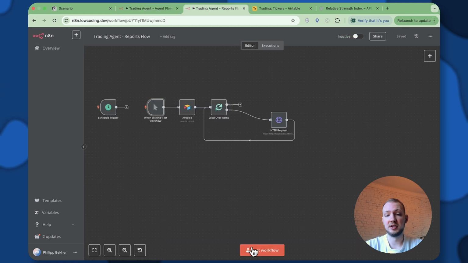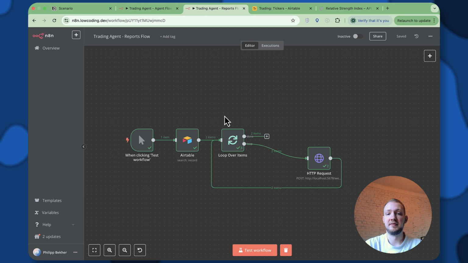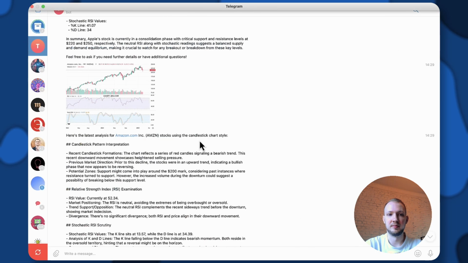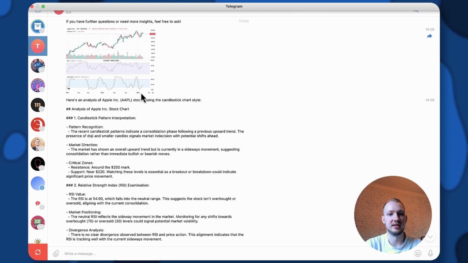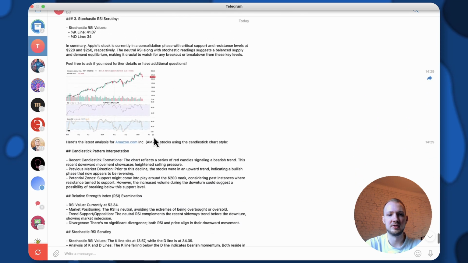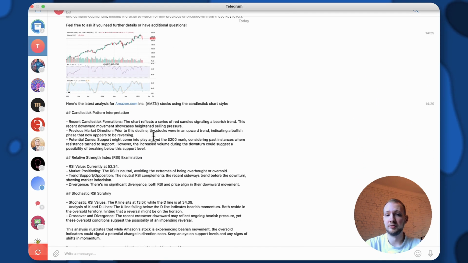Let's check it out with a manual trigger, see how it works, triggering the workflow. After waiting for a while, I can see everything is done. If I check my Telegram interface over here, I can see, yeah, the first report for Apple is done. The second one for Amazon is done as well. So I have regular reports on a daily basis without any single click, without any single line of code, which is really beautiful.